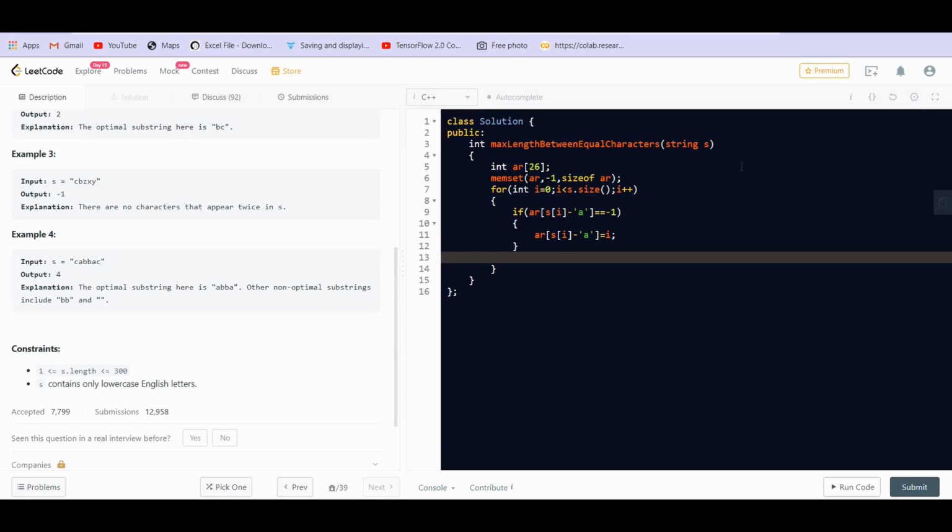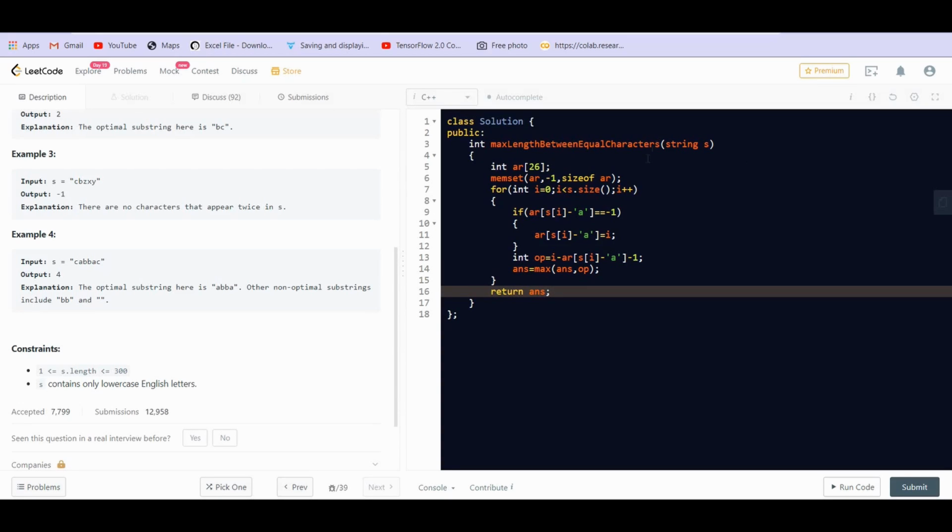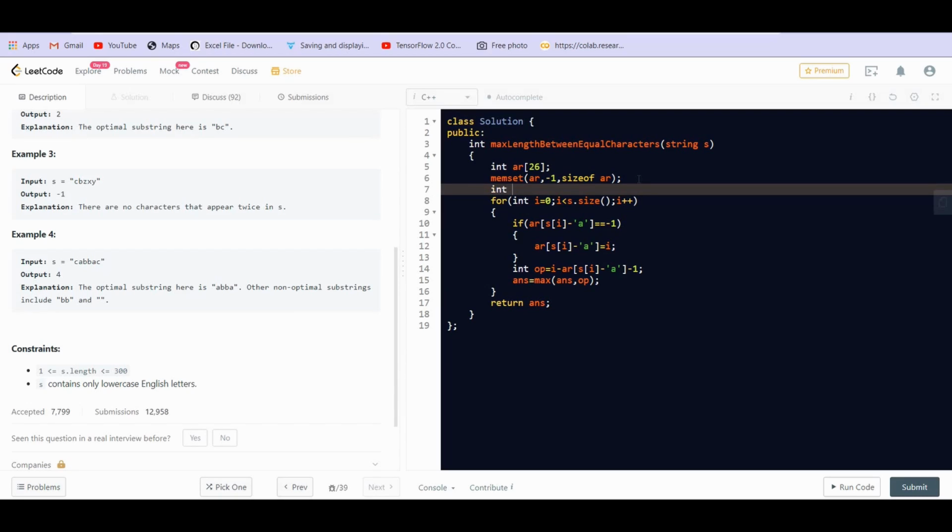and all the other times what we are going to do is calculate an option, and that option will be the current i minus arr of s of i minus 'a' minus 1. This is one of the options, and answer is equal to maximum of answer comma option, and finally we will return the answer. We are taking answer as 0. Let us take answer as -1 because that is what we have to return when there are no characters which are the same. So let us try to run this.